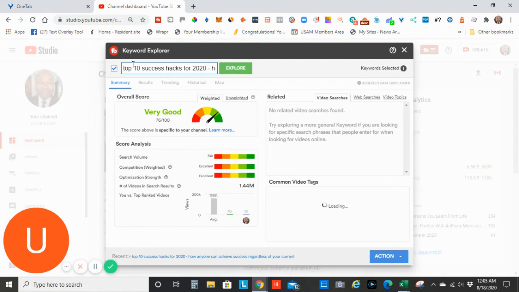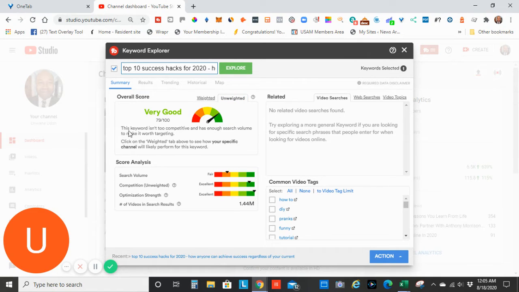So you see, based on that, it told me weighted based on my channel, this was a good keyword for me to use. And then unweighted basically looks at whether this keyword isn't too competitive and has enough search volume to make it worth targeting.